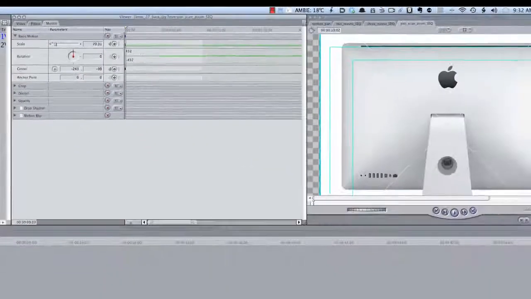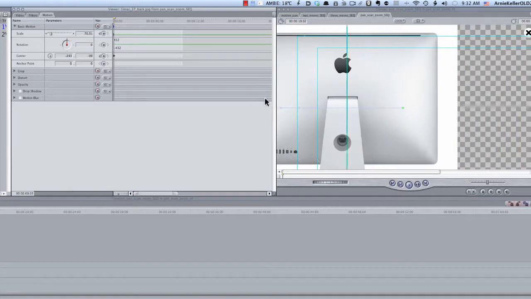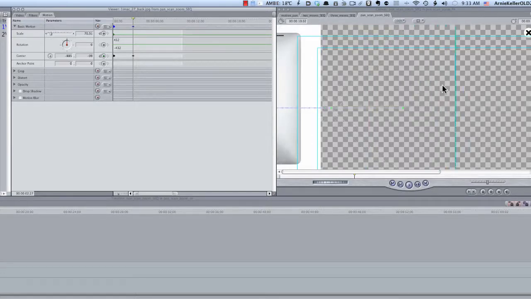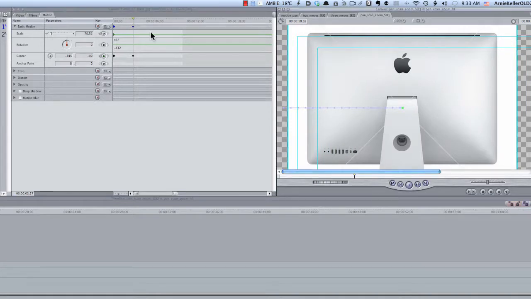To set the location, I'll drag the image to where I want it to be when the action starts. Next, I'll move the playhead to where I want it to be when the action stops. Set another keyframe and set the new attribute. In this case, the location. Again, I'll drag the image. I'm also going to set a keyframe at this location for the scale, even though I'm not changing it. We'll see why in just a moment.